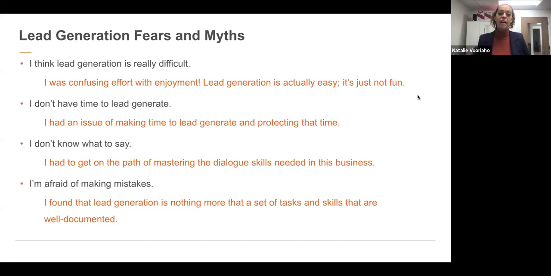I don't have time to lead generate. First of all, everybody has time to lead generate. It's just making time and protecting that time. So if you have lead generation in your calendar, you can't just swipe it away and say, I'll do it later. You actually have to honor that time and make sure that you build a bunker.